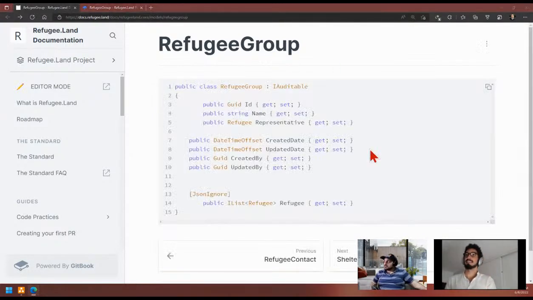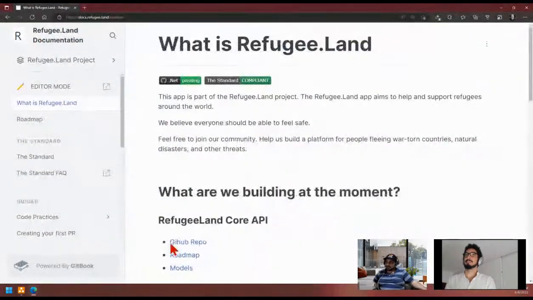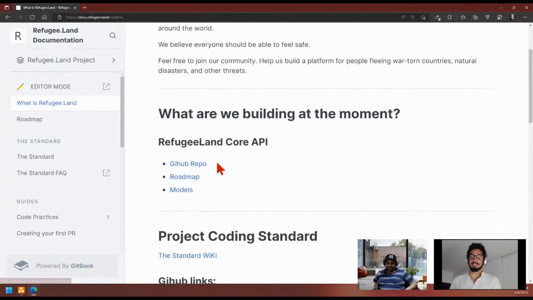There is a typo in the main page here. I forgot to tell you about it. This one should be GitHub repo, not GI up. Let me look at your screen. Okay, yeah. GitHub repo.